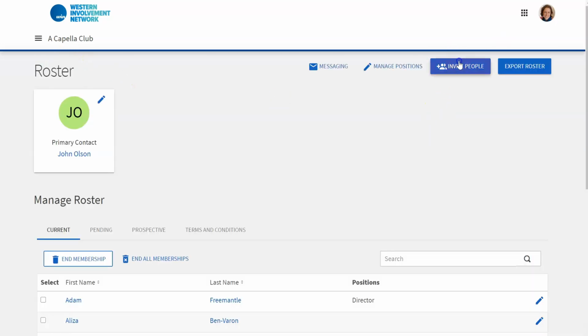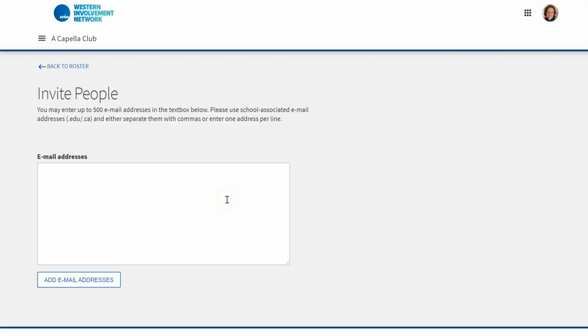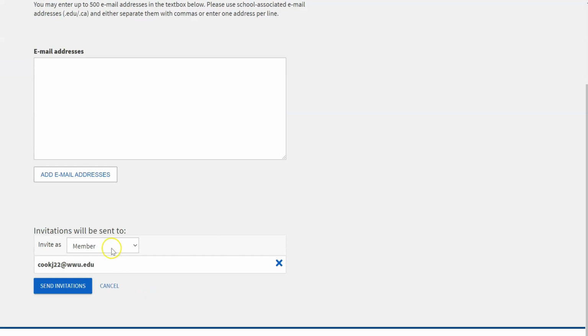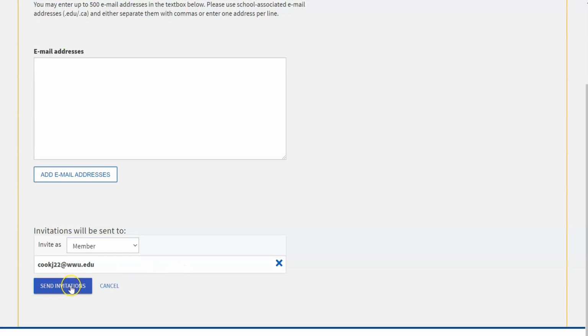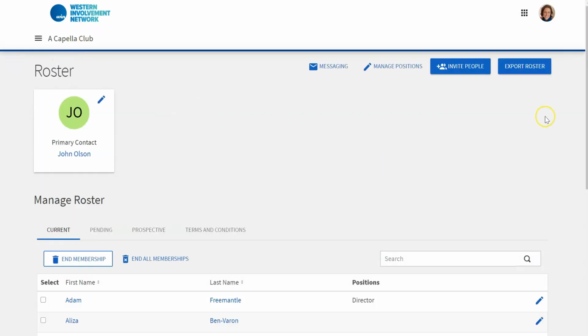You can also invite people. So if you say take a list of folks that are interested in your club or want to hear more about your office, you can always copy and paste those from an Excel document or type them in one by one, either commas or just line by line. Once you add their email address, you click add email address, and then you choose which position they should be invited to have on the roster. And then send an invitation, and then they'll be added to the roster once they accept that invitation. At any time, you can also export your roster if you need that. It'll be an Excel document.